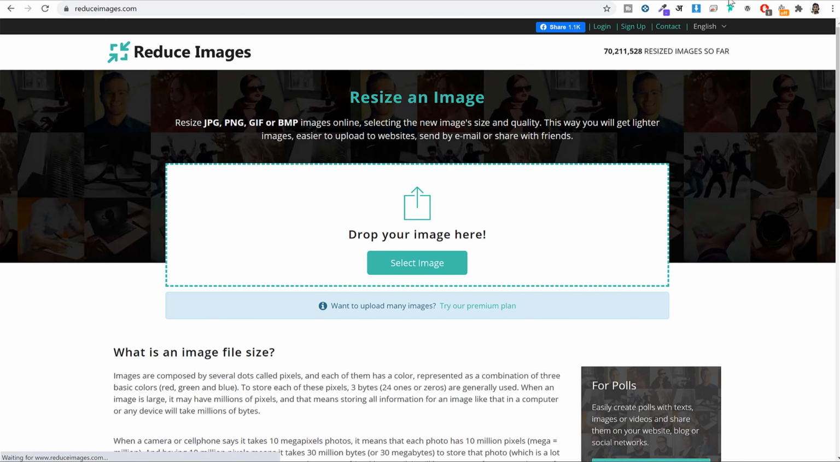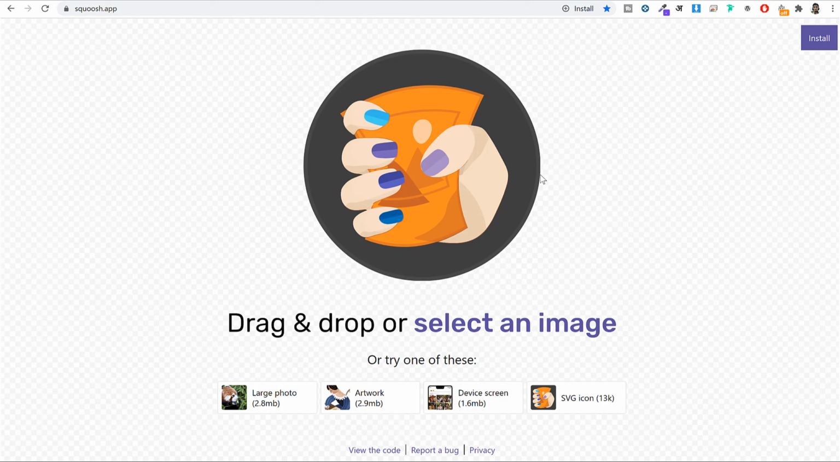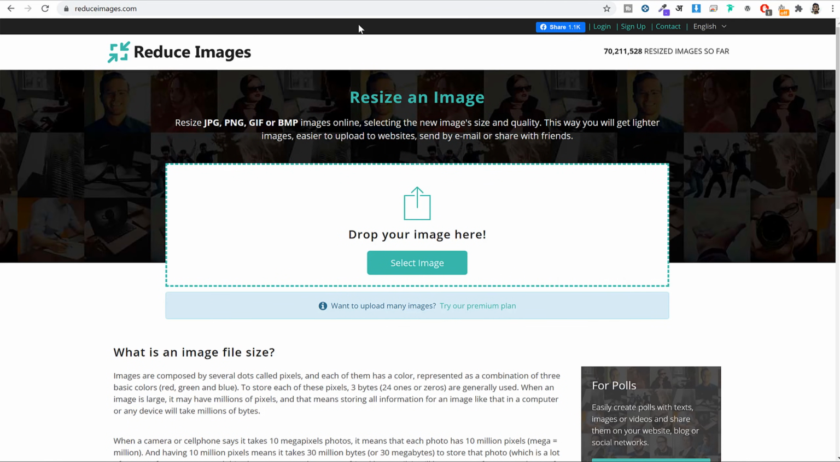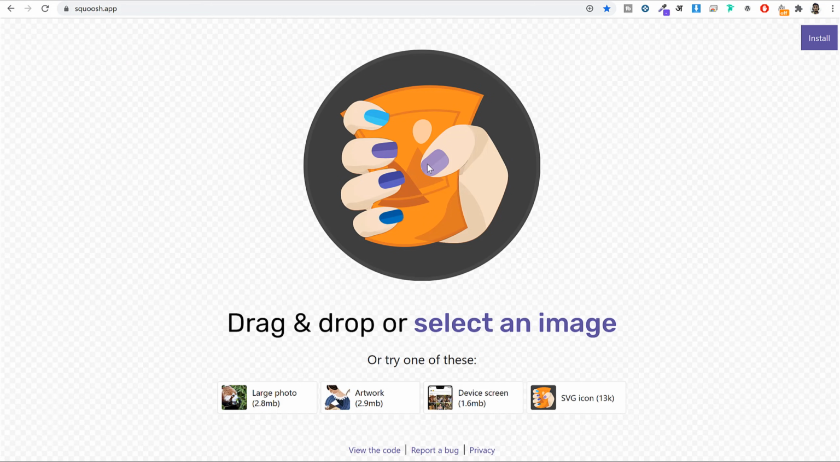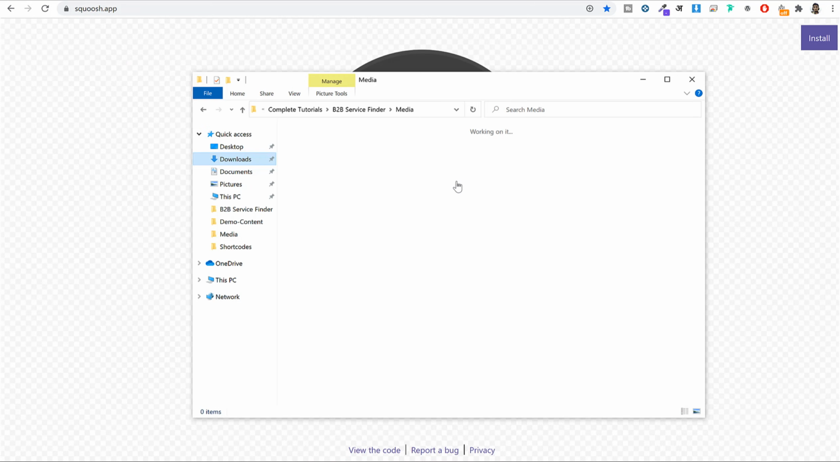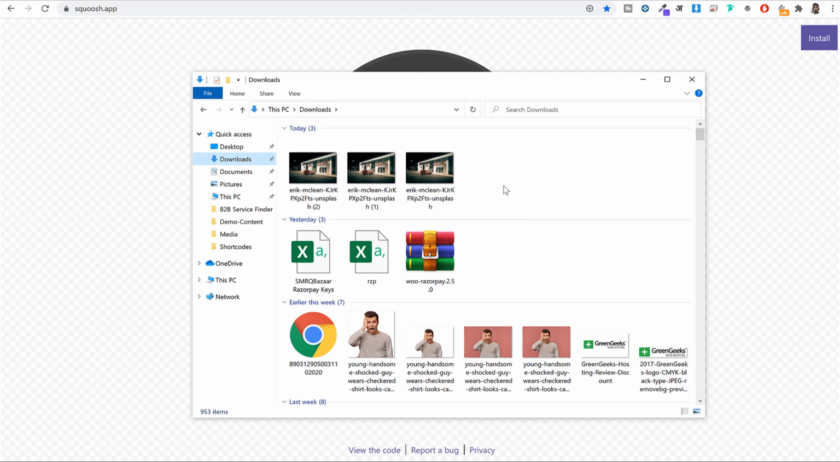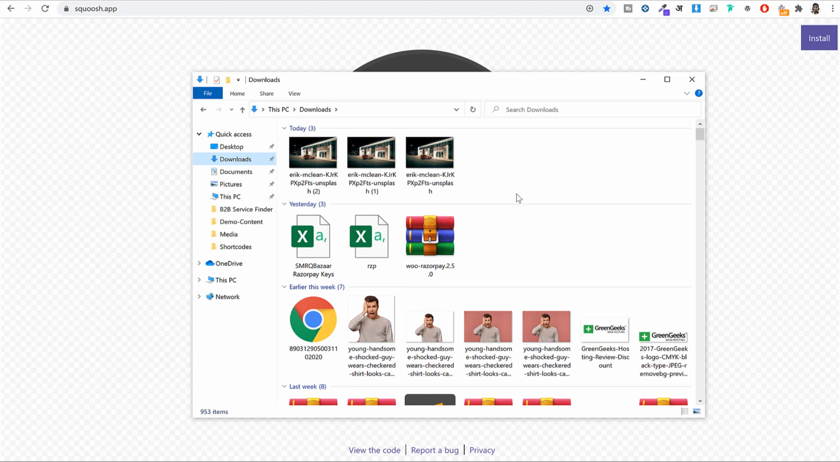There are many websites for this purpose, but you can go to this website, Reduce Images. There is one more website, which, if I open a new tab, is called scoosh.app. So if you want, you can go to reduceimages.com, or you can go to scoosh.app. Now let me use the file that you have just downloaded, the medium size file, the 300 KB one.